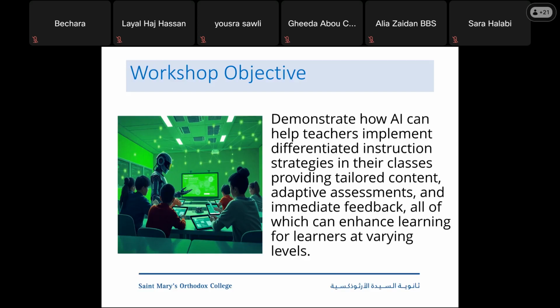So for this reason, our workshop objective is to demonstrate how AI can help us implement differentiated instruction strategies in less time and in an easy way, providing tailored content, adaptive assessments, and immediate feedback, all of which can enhance the learning process or journey that we are actually going through at varying levels.